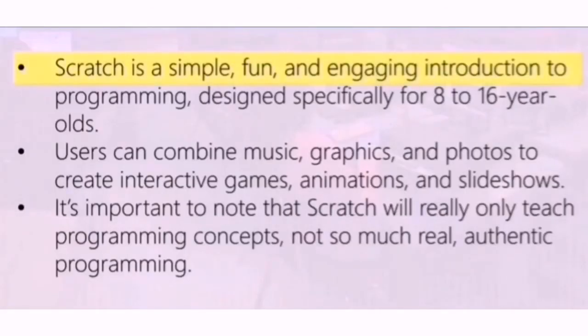Scratch is a simple, fun, and engaging introduction to programming designed specifically for 8 to 16 year olds. Users can combine music, graphics, and photos to create interactive games, animations, and slideshows. It is important to note that Scratch will really only teach programming concepts, not so much real, authentic programming.